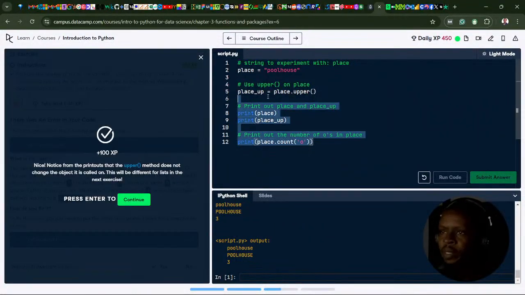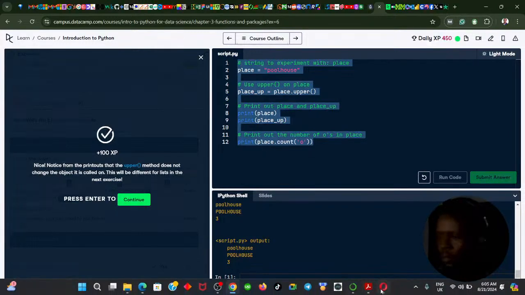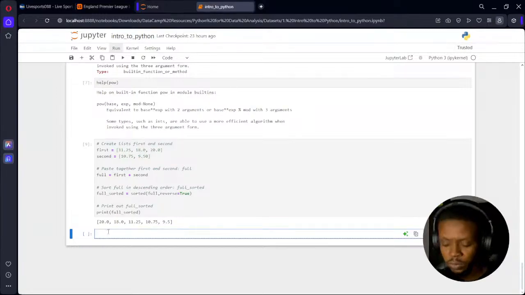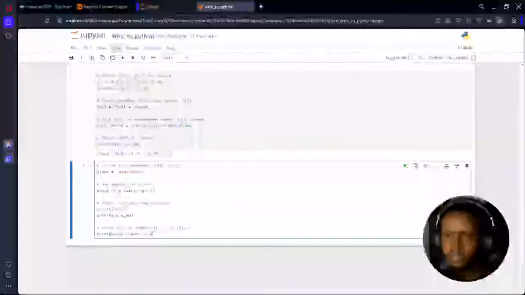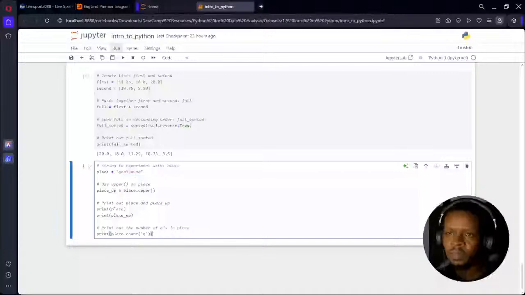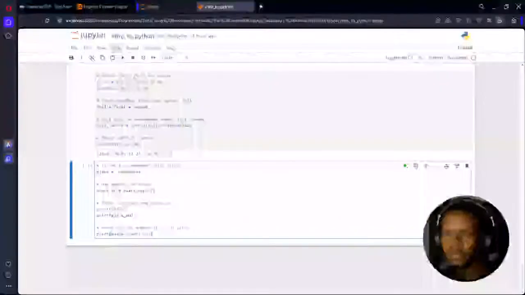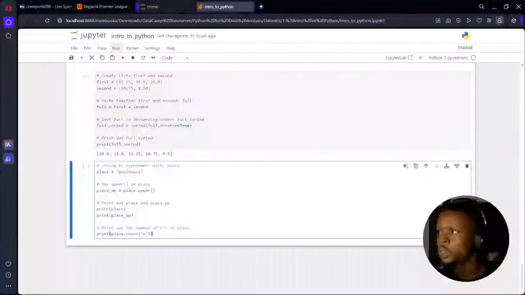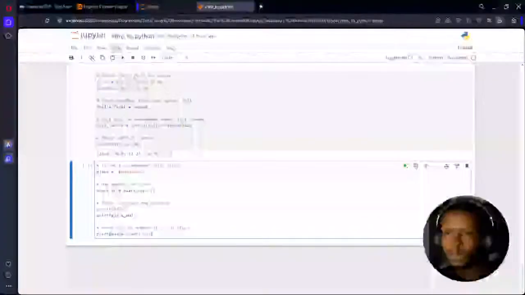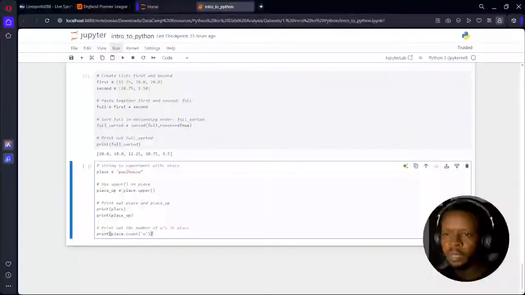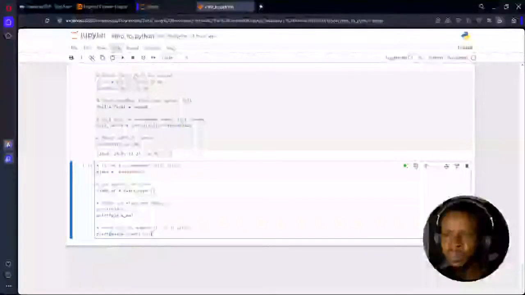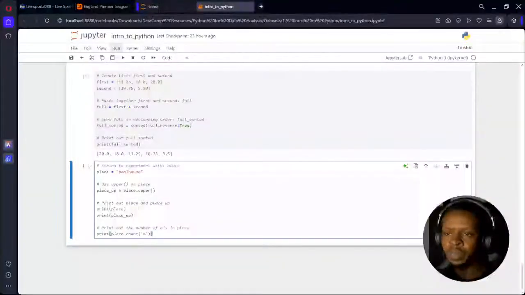Great. So if I copy this bunch of code and go ahead and paste it in my Jupyter notebook. So we created a string place that contains the keyword pool house. So we use the upper method. I won't say upper function, say upper method, to convert the pool house in small letters to capital letters and save that in a variable called place up. So we printed out place and place up.